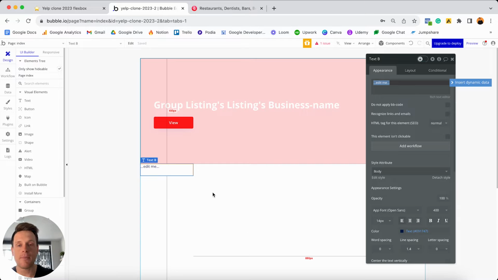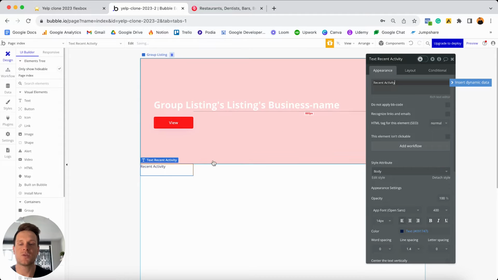And if you remember, the container layout of my overall page was set as a column. So it's going to stack this vertically below that red group. Then for this text element, I want this to be a static heading, which means that I'm not going to insert dynamic data. I'm just going to type some text into it. And this is going to display the words recent activity. So this text will always be this. It's not going to change.